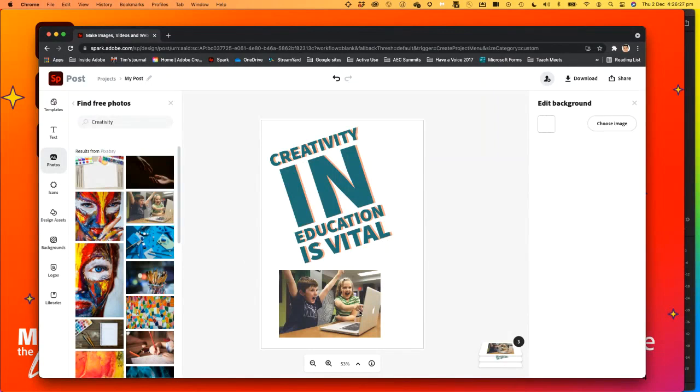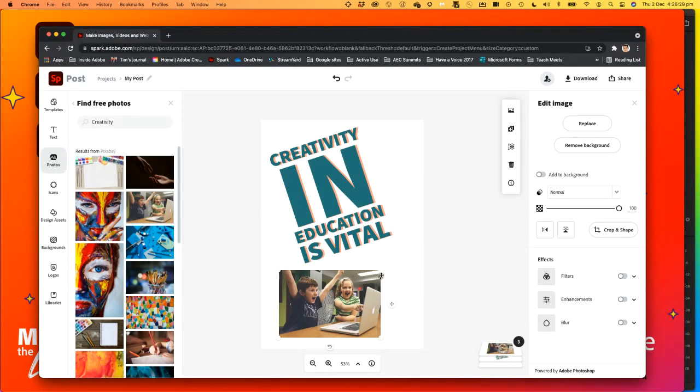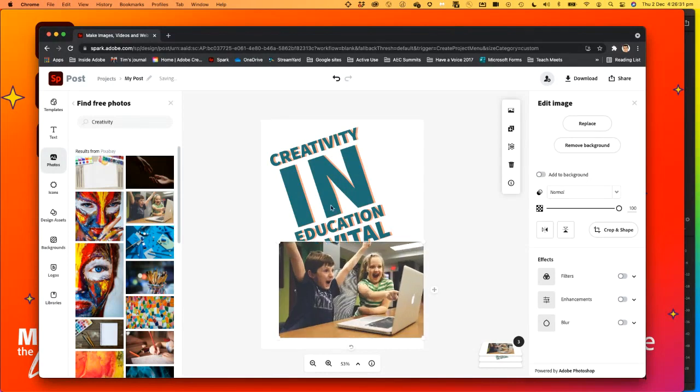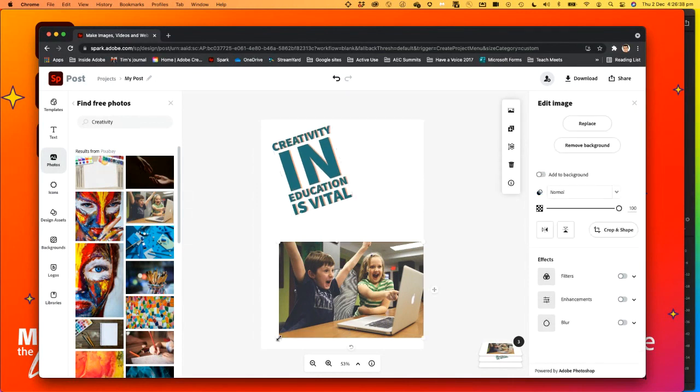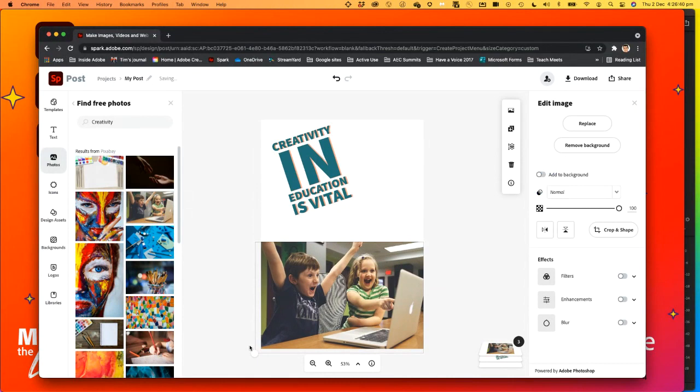So I've clicked on the image and it's appeared in my poster straight away, and I can scale it up and down. Just rework the text, make it a bit smaller. I love this photo. I often use this photo in demos like this because I just love the expression on the faces of these kids. Obviously, they're working with Adobe Spark. I mean, look at them. They're just so engaged in what they're doing.